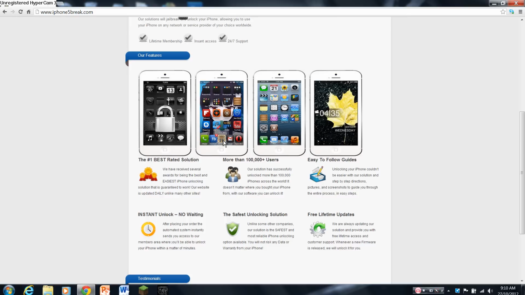A really, really cool thing about this jailbreak is it does not void your warranty. Usually when you jailbreak with another jailbreak, you lose your iPhone warranty. But with this jailbreak, you do not lose your iPhone warranty at all. It is 100% safe, the safest unlocking solution. Unlike some companies, our solution is the safest and most reliable iPhone unlocking option available. You will not risk any data or warranty from your iPhone.